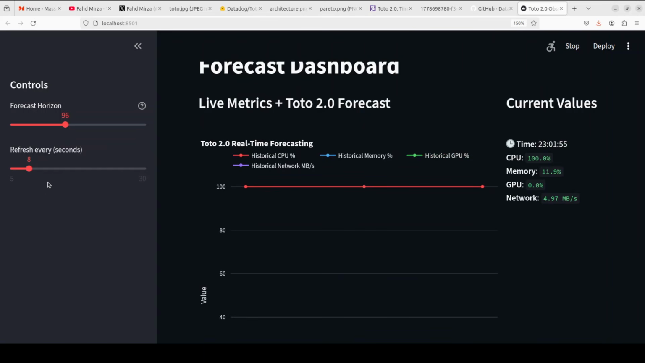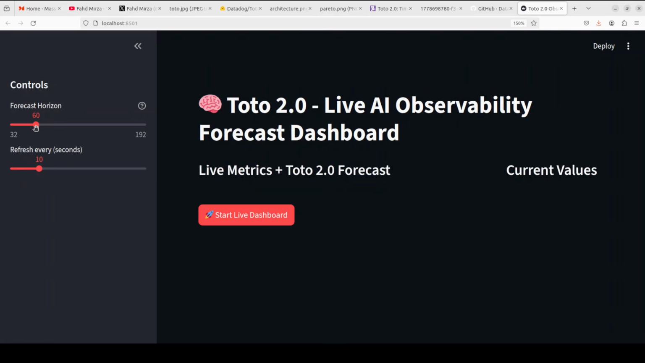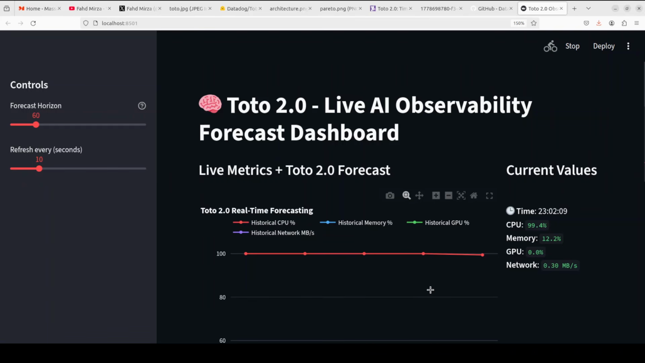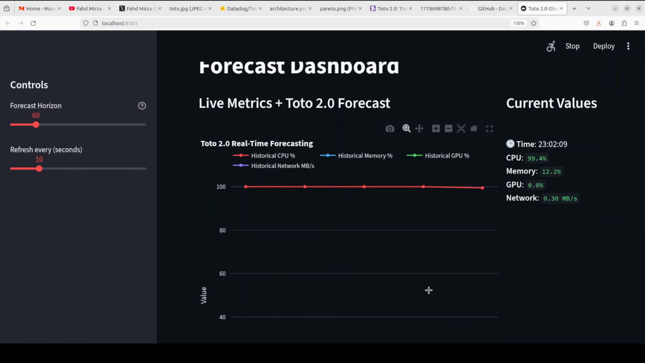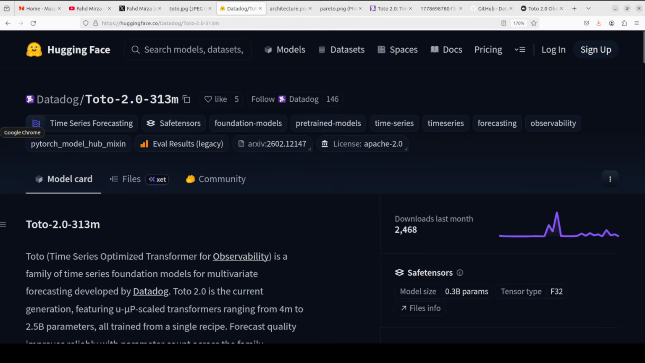And on the left-hand side, I'm refreshing it every 8 seconds. You can of course increase it or decrease it. You can also reduce the forecast horizon. You just have to run the live dashboard again. There you go. See, so this is Toto 2 running live on real observability-style data. Pretty cool to see it working end to end on our own systems.